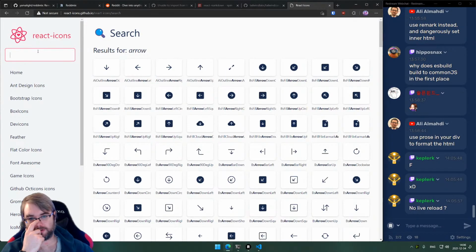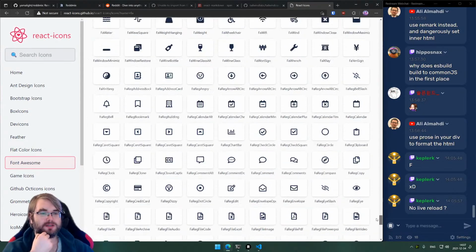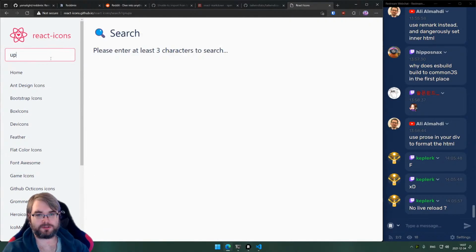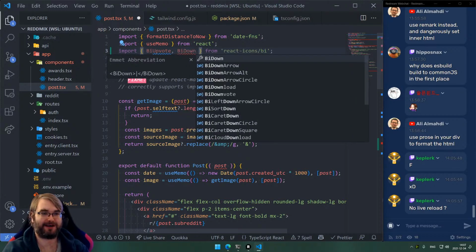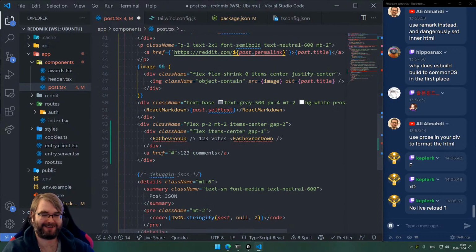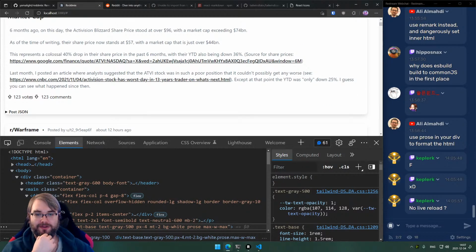So arrow, chevron. Okay, let's have a look at Font Awesome. There's gotta be something that looks like this, right? Is there like an upvote? Hey, there is, okay. Overthinking it as usual, I should have just gone with searching for upvote, downvote. There we go. Perfect. Okay. This is gonna be BiUpvote, and this is gonna be BiDownvote. Yes, overthinking since 1999. Right. There we go. That looks good.